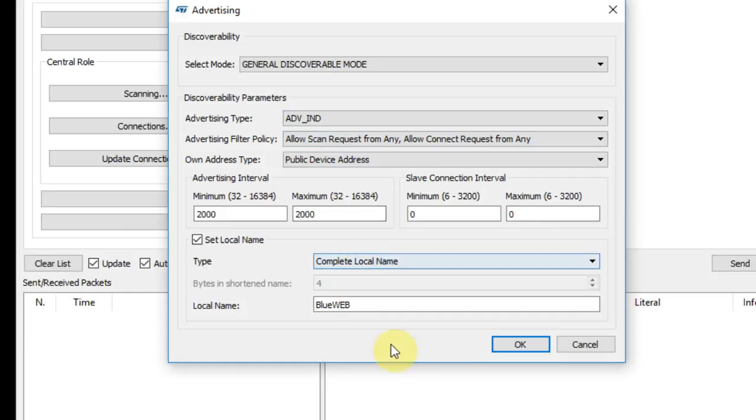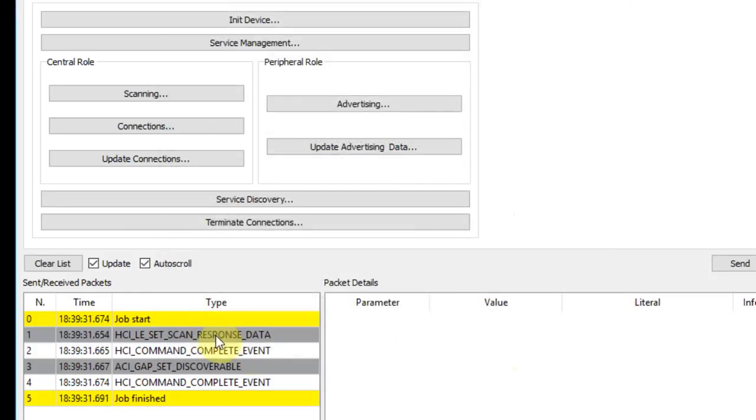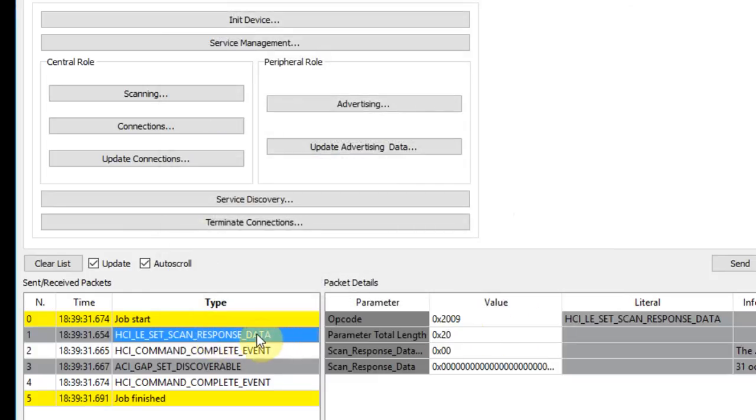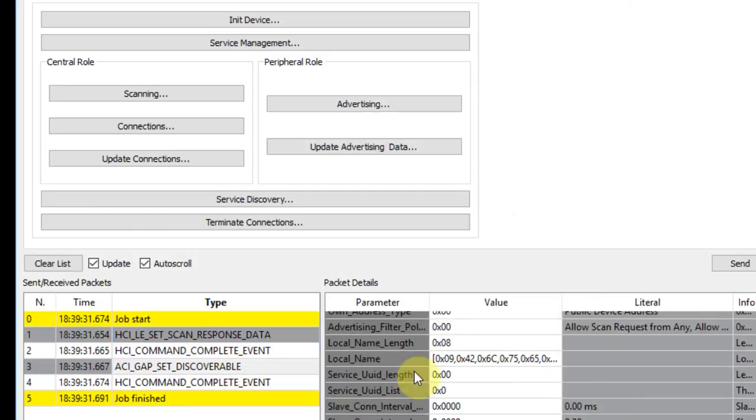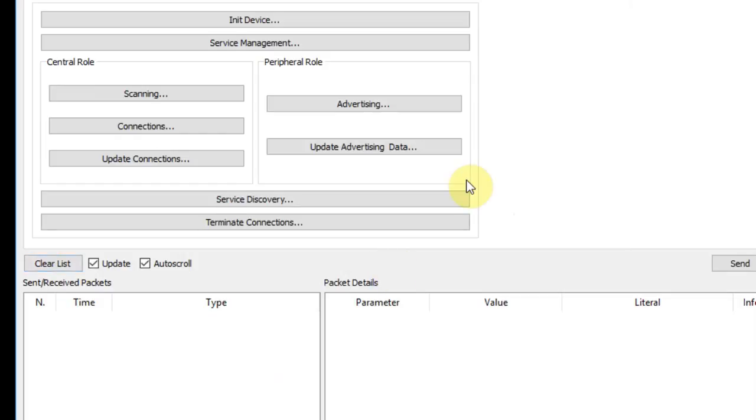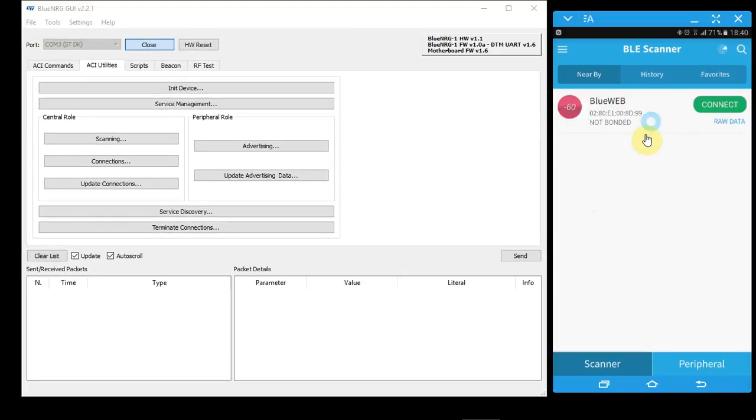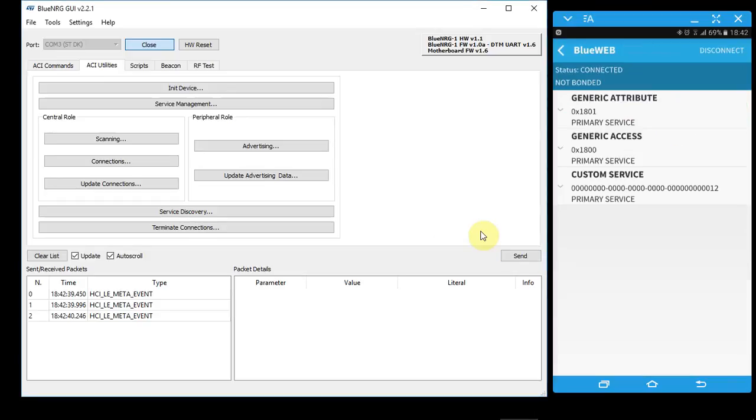I'll click advertising. I click OK. So we can see that the scan response data was success. And I'm in discover mode. I click clear. Let's open the mobile phone. So as before, I can see that the BlueNRG is on. I can see that I got connected, that everything is working fine.